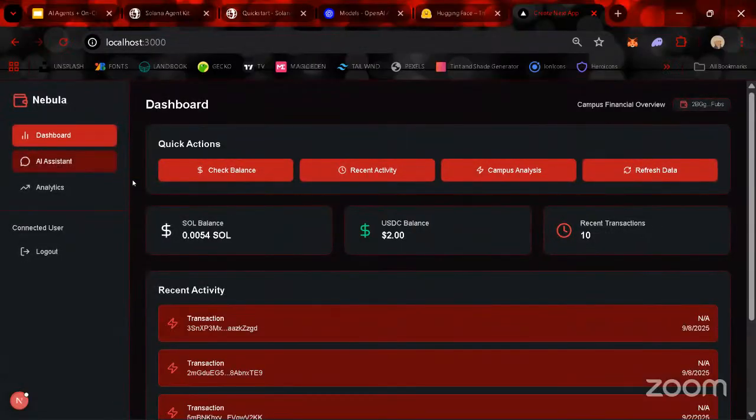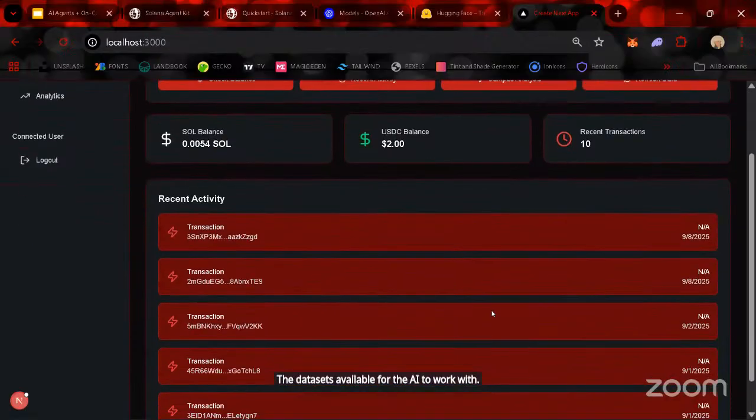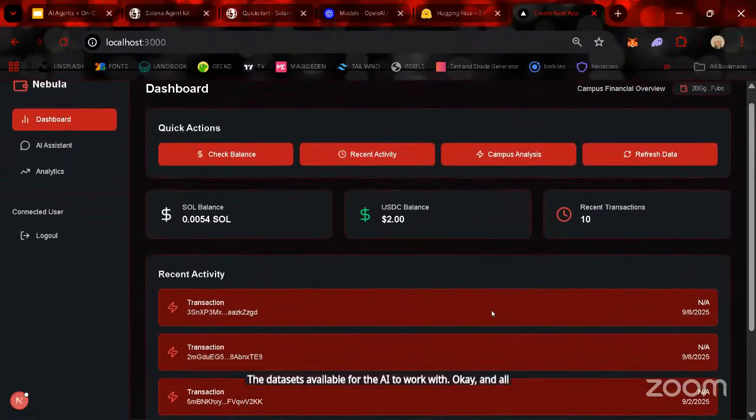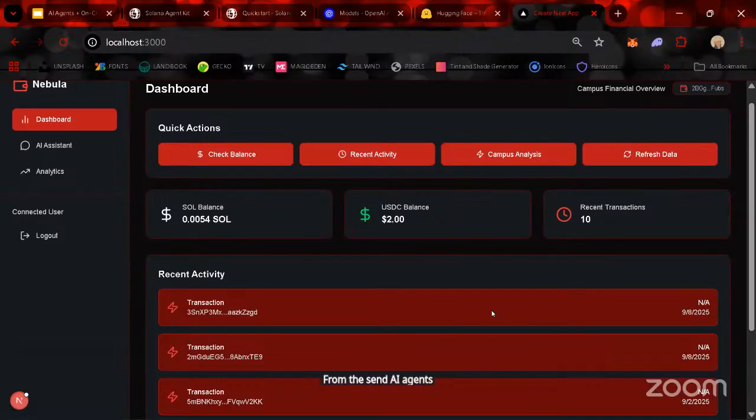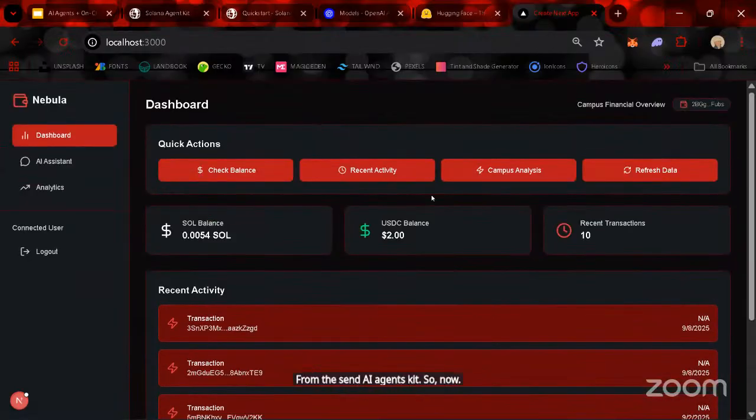So here I have my balance. This is the data set available for the AI to work with. And all this is emitted from the Send AI agent kit. So now with this data that we have, this is the part.